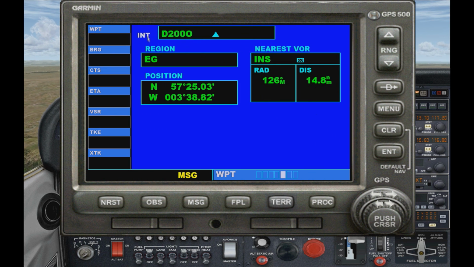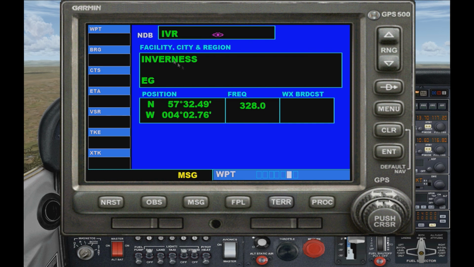On the next screen we have information about waypoints, and it gives us details about the nearest VOR. The next page we have the nearest NDB, and on the final page we have the nearest VOR, with various details about that as well.